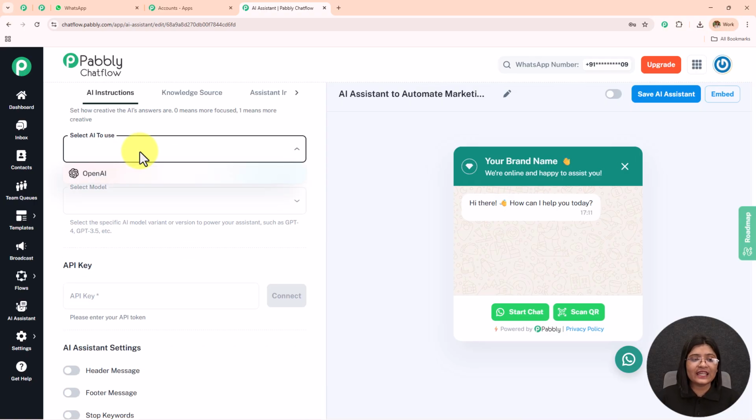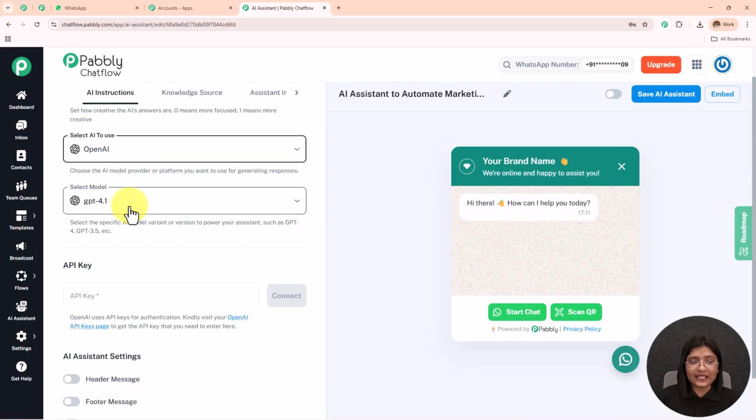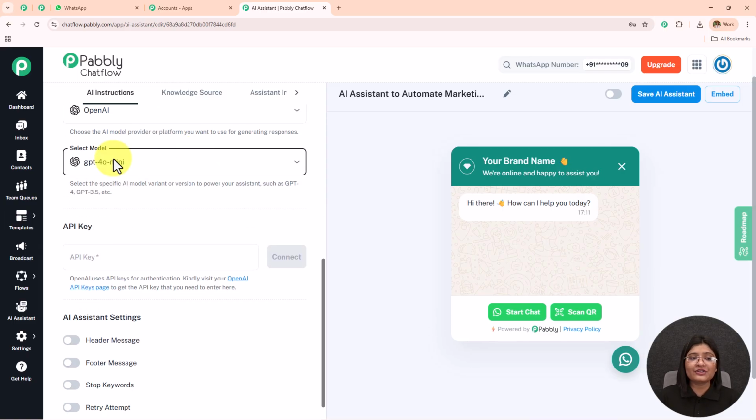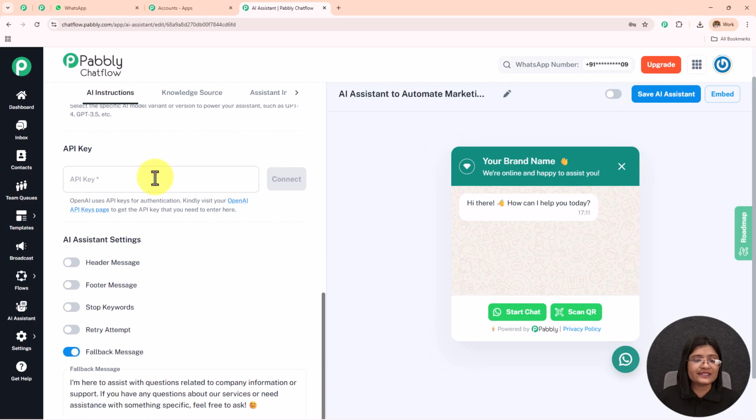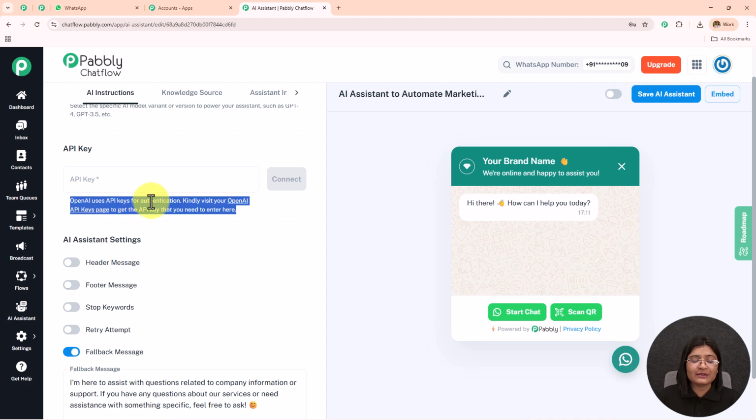Now select the AI to use. I'm going to use OpenAI, and then I'm going to select my model as GPT-4o mini. You have to select this according to your choice and preference, and then we have to enter this API key. In this help desk it's written that OpenAI uses an API key for authentication. Kindly visit this hyperlink to get the API key that you need to enter here.